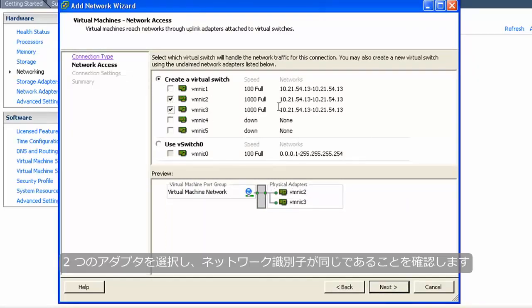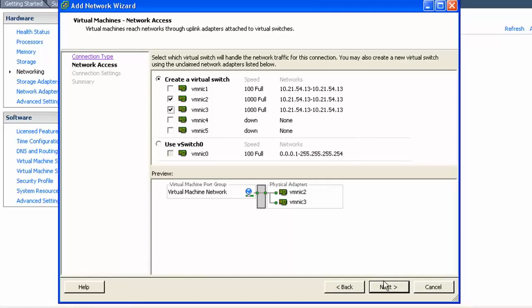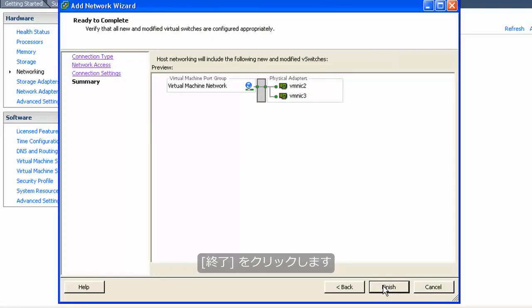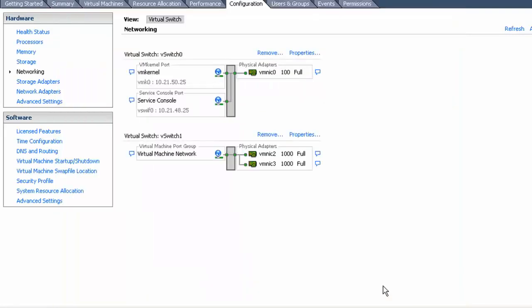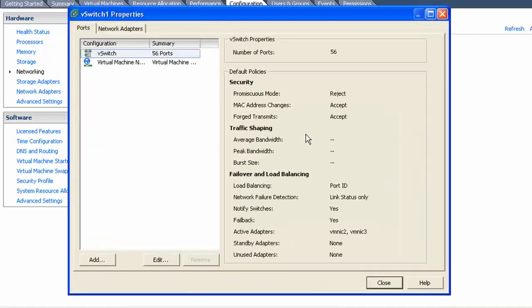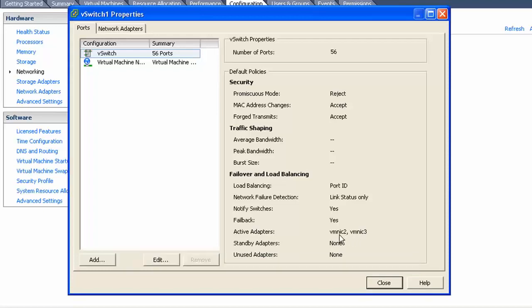Select two adapters and ensure the network's identifier is the same. This indicates they are configured on the same network. Click Next, click Next, and click Finish. Click the properties associated with the vSwitch, and you see that the adapters are listed as active adapters.